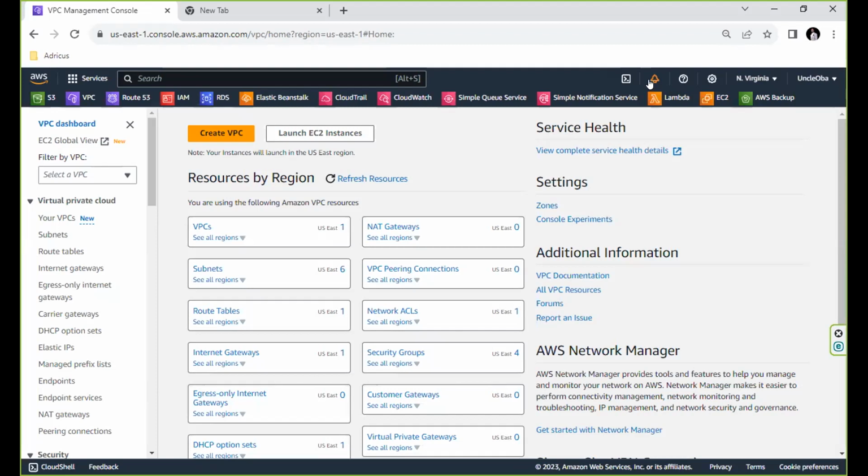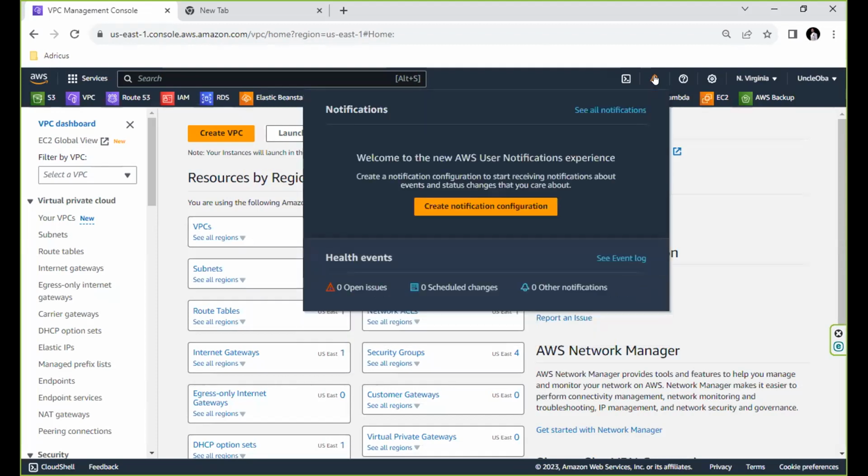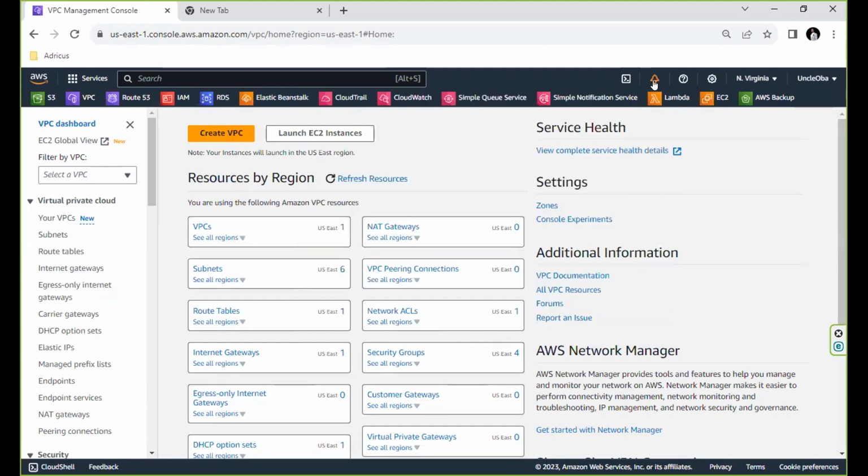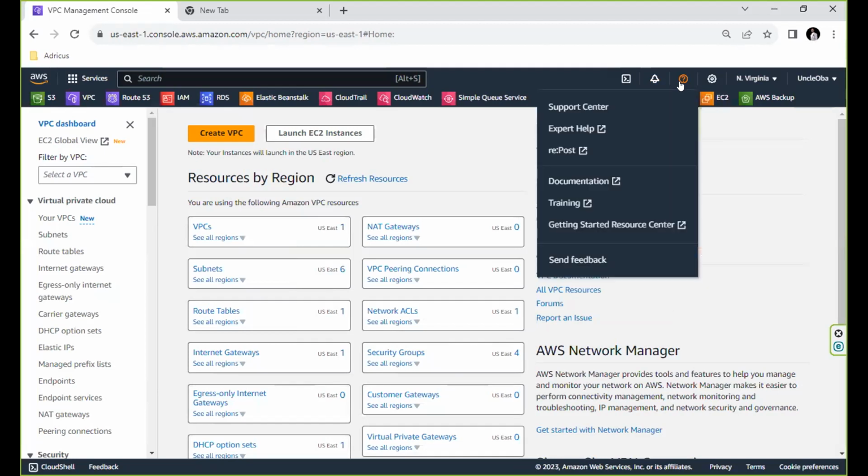Here you will see notification icon, looks like a bell. If AWS wants to notify you, you're going to find it in this place, as simple as that. The next icon, a question mark in a circle, is support. This is where you write to AWS in case you have any challenge concerning your account. Okay, support center. There are also documentations. There are free trainings on some of their services.